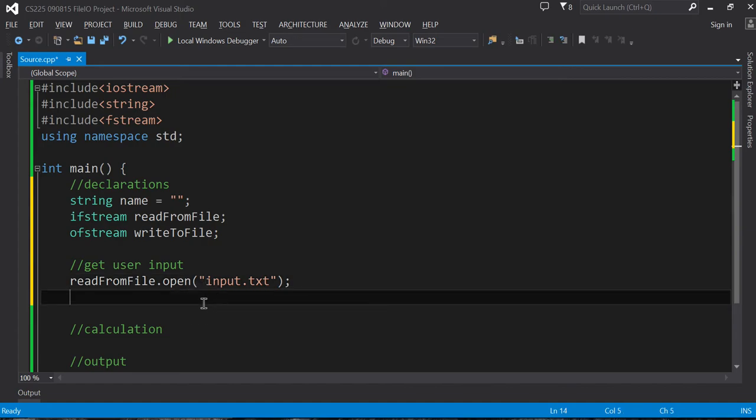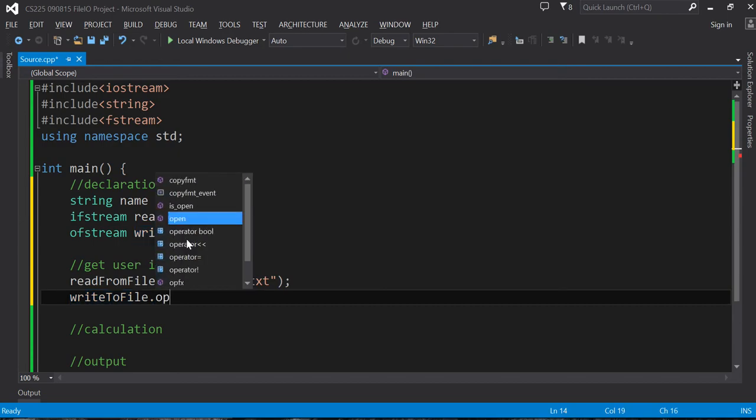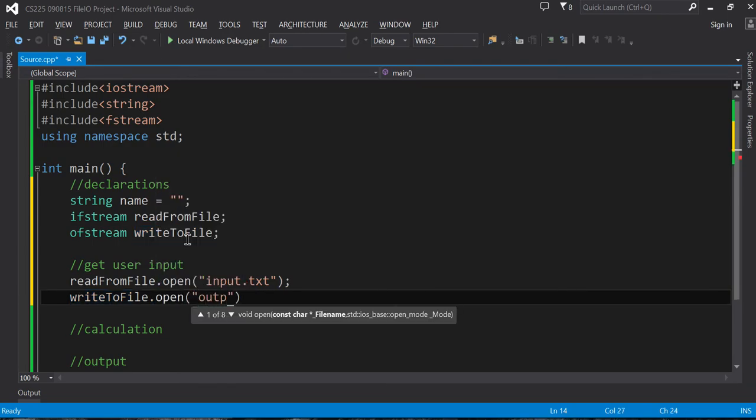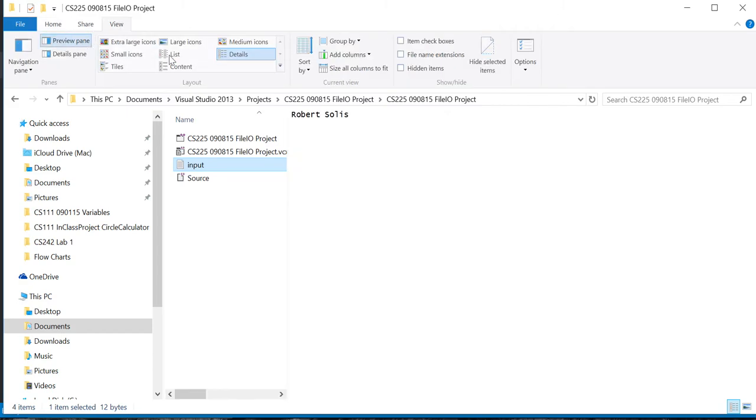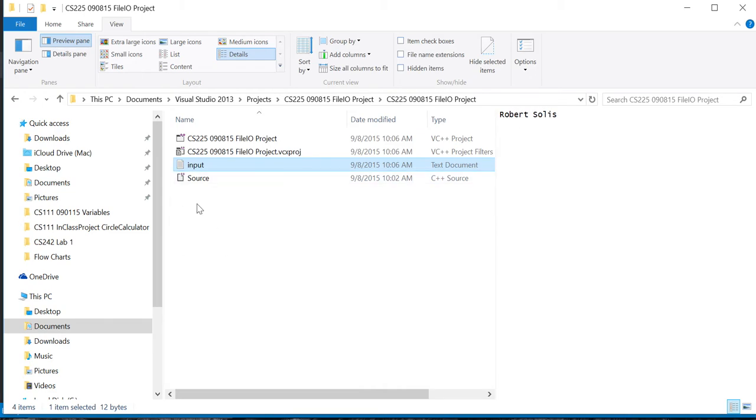All right. When we finish, we want to be able to write information to a file. So we're going to take that write to file object. Again, open. And I'm going to create a file called output.txt. If I go back to File Explorer, you don't see output.txt. We are going to create it at the execution of this program. So you see right now, all I've done is I've created input, and input has inside of it, here's a preview, Robert Solis in it. But there is no output file.